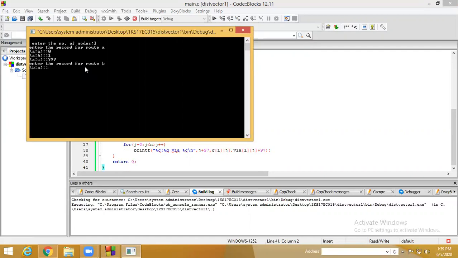Next, the record for that route, B. From node B to A, the value is 1, and B to B is 0, the same node will be considered as 0, and B to C is 2. Now we move on to the third node, C. C to A, there is no connection, so it is infinity; in place of infinity we enter 999. C to B is 2, and next is 0.